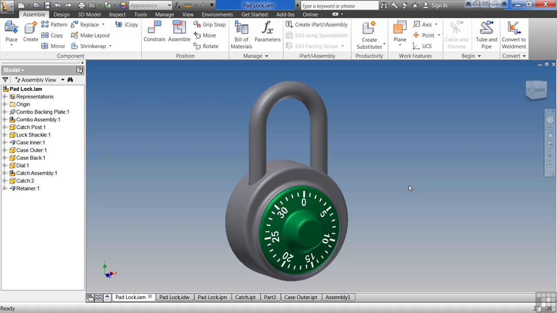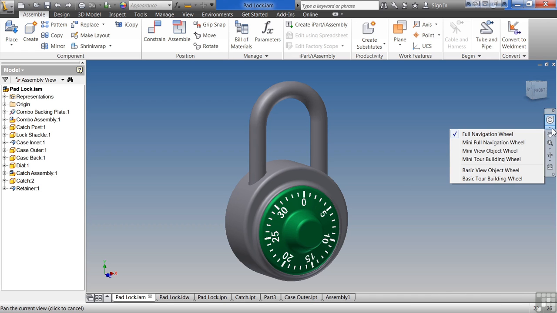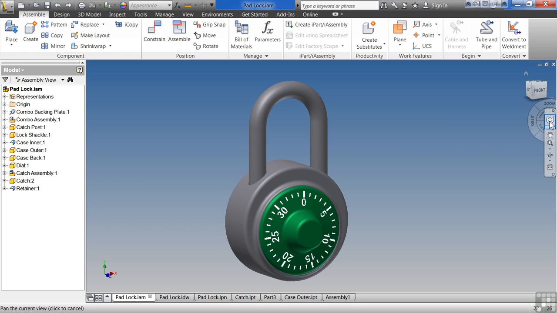Up from there, we have the navigation wheels. Autodesk introduced these a couple years ago, and they're in Inventor, AutoCAD, Revit, all the Autodesk products. What these do is they allow you to do zoom, orbit, pan, look up, look down. You can do walks, you can center on the object. You have a lot of different options for view manipulation.